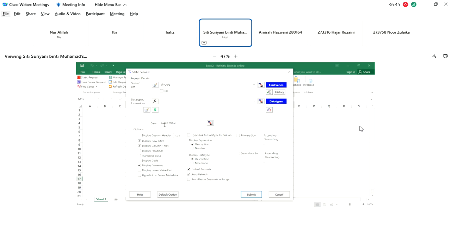And then for the static request, like I said, you have just only one value of data, of date. Okay, you can put the date. And for the options, you can choose what title you want to be generated. If you want to display row title, just tick display heading. You want to transpose data or display code? This one is not available, it's okay. Just depends on you, and it will generate it to the Excel.